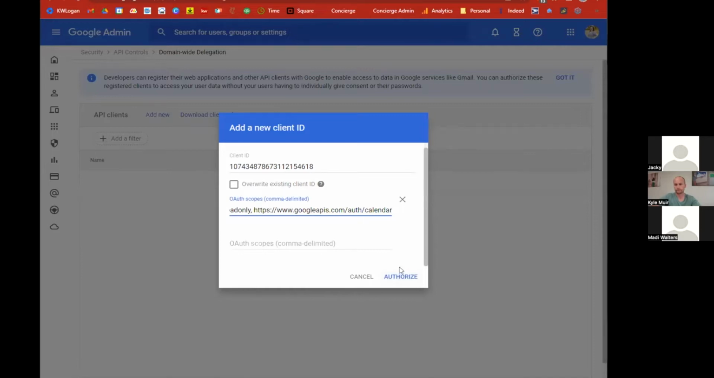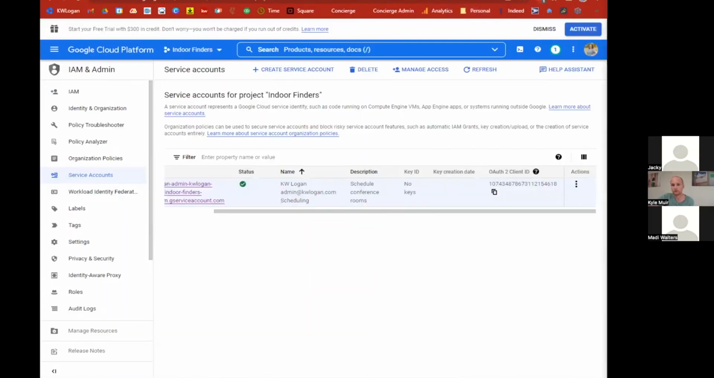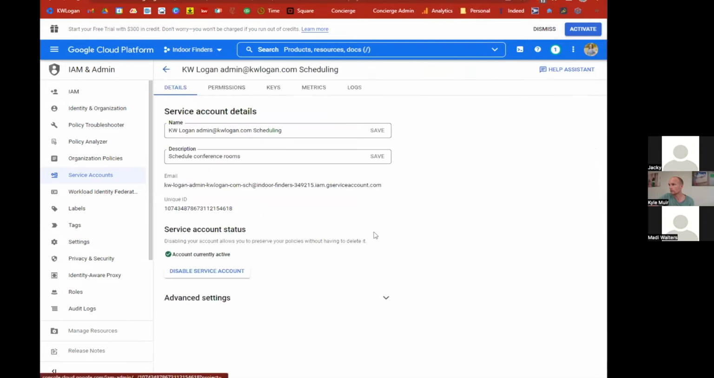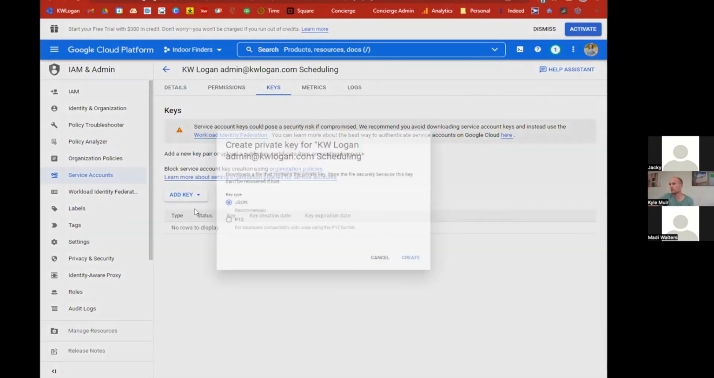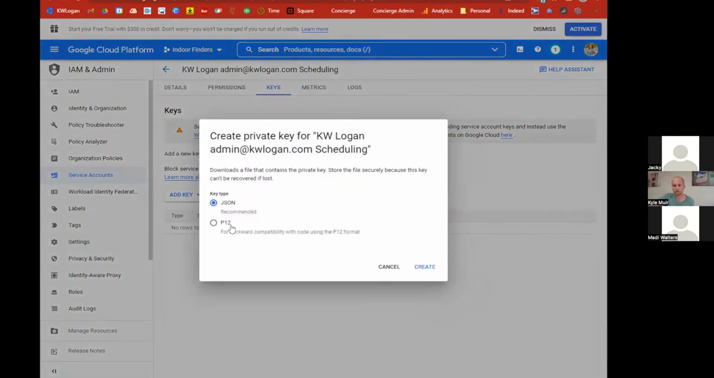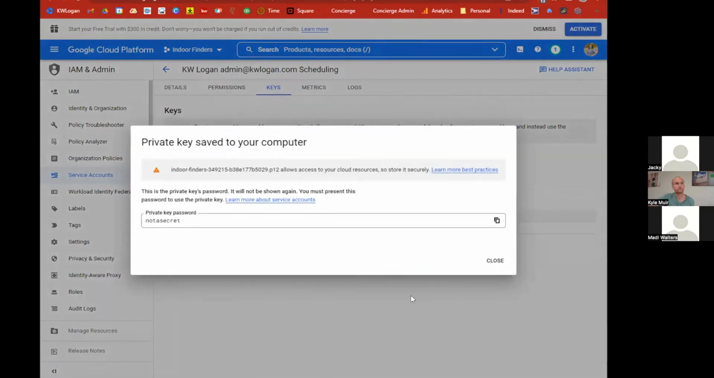Authorized. Yep. Now you go back there and add the key so we can download the P12 certificate. Yeah, the key, and then it's a P12. Yep, and create. Now you've actually downloaded that key, so you just need to close it.